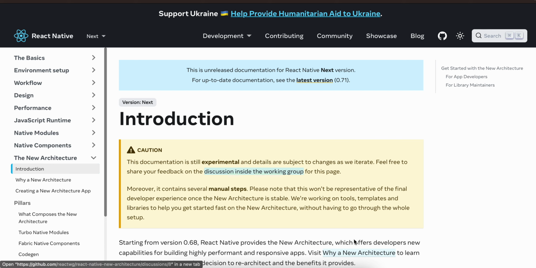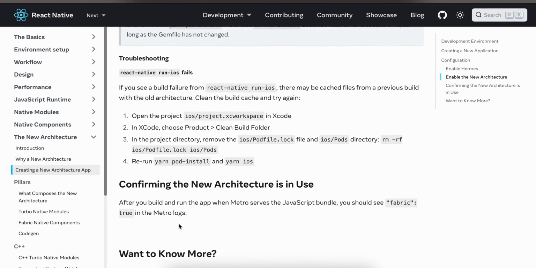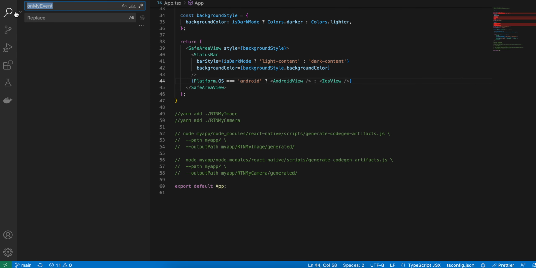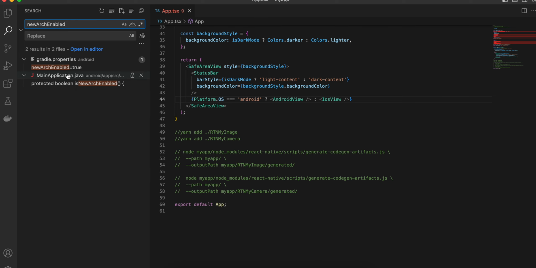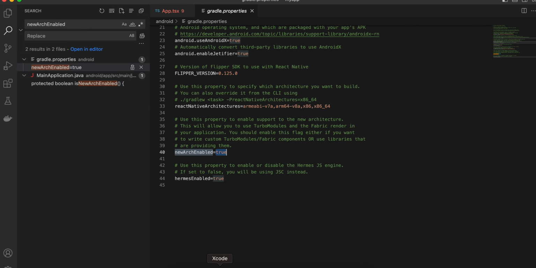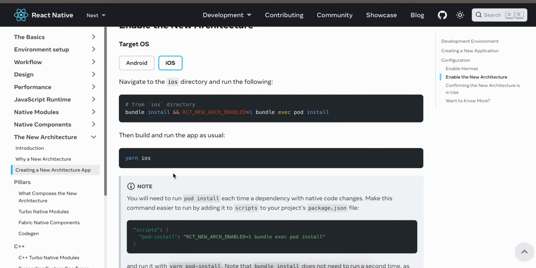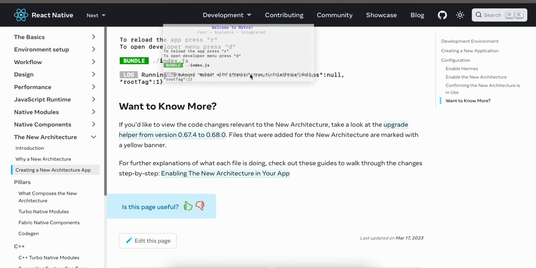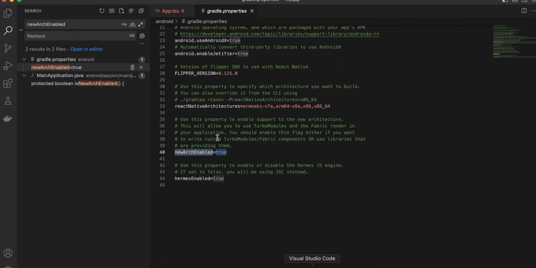So I have created a default React Native project, and to enable the new architecture, you have to search for newArchEnabled for Android. I will just search for newArchEnabled, go to gradle.properties, and make this true. And for iOS you have to run this command. Once you run yarn android or yarn ios, you should see Fabric: true in the Metro bundler, which means the new architecture has been enabled inside your React Native application.